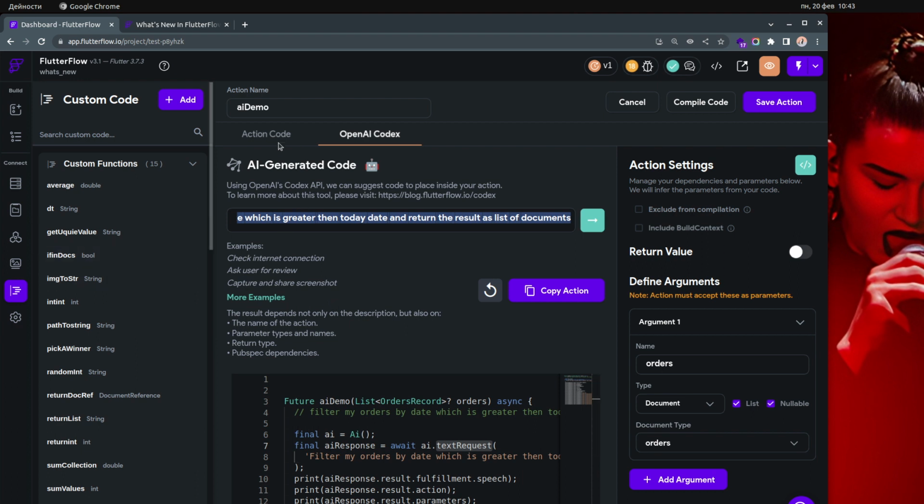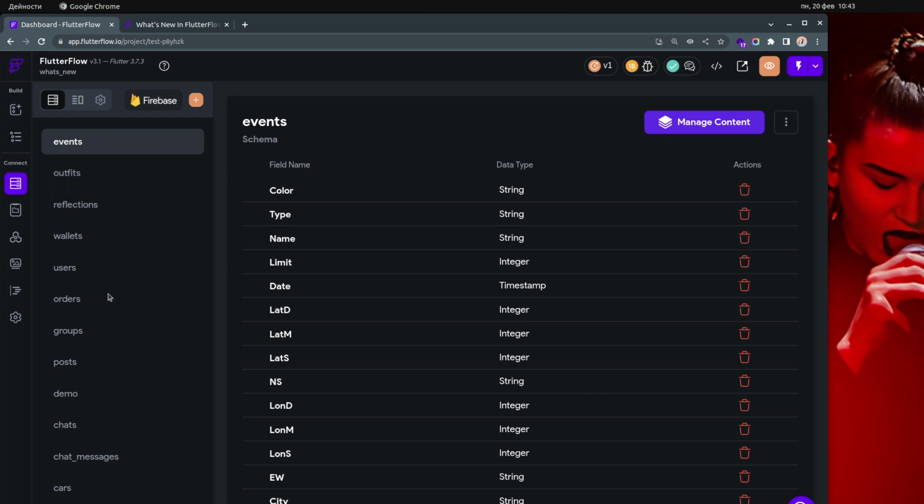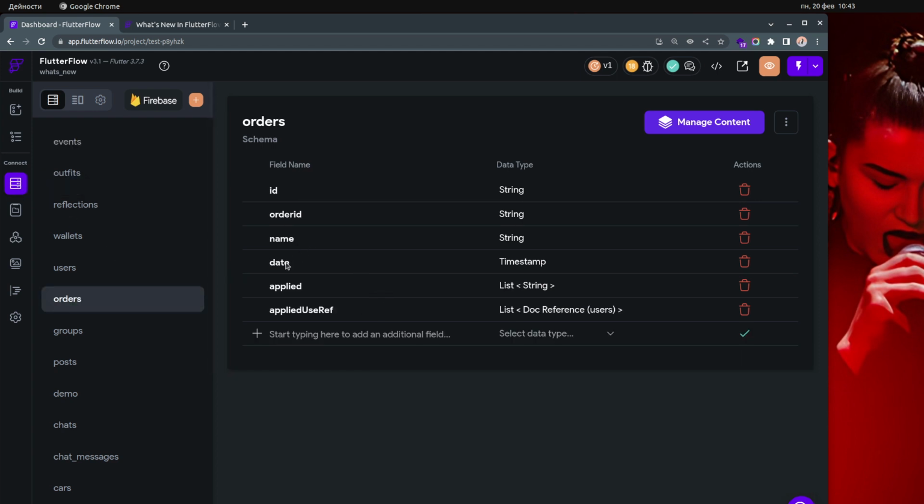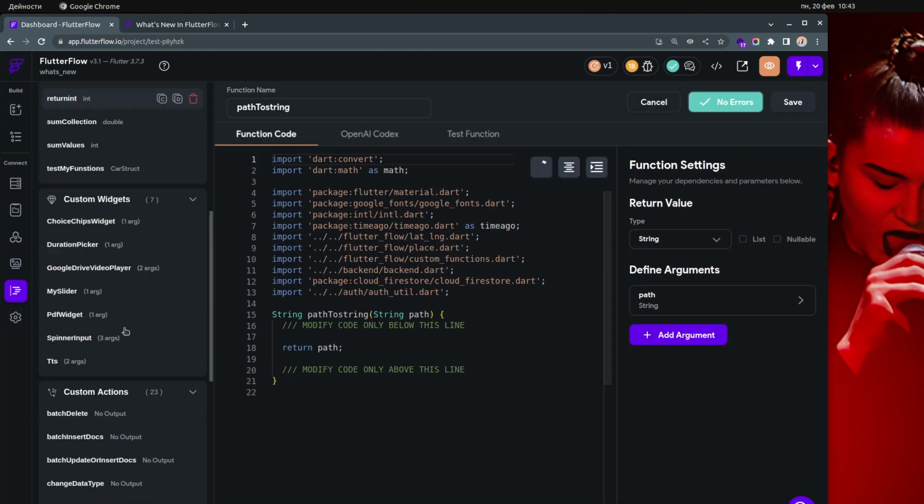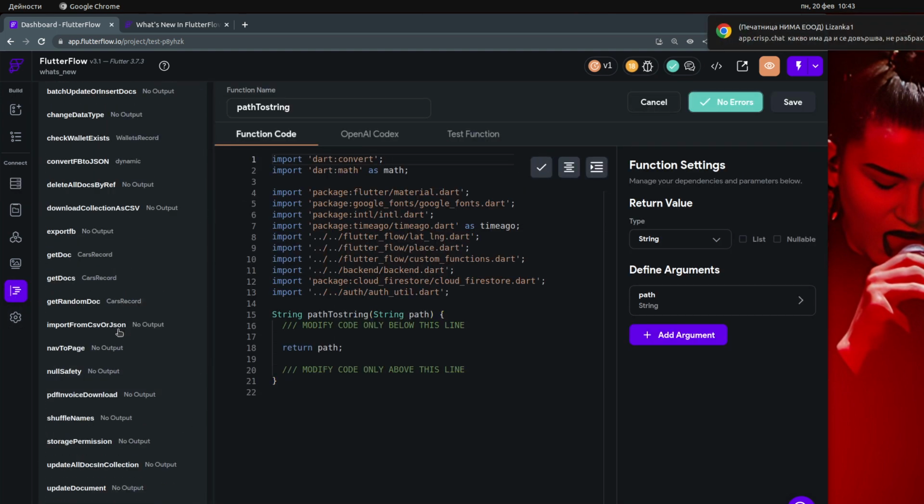But let me try one last time, because I want to go over here, go to orders, and take the date. So I want to tell the code that it should get the date.